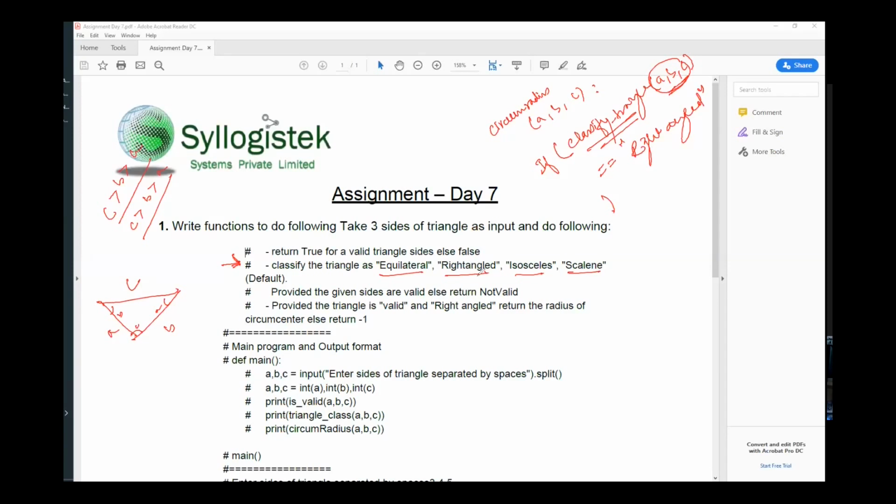So all you need to do is take the three sides, and the one with the maximum value is going to be the diameter for that triangle. All you need to return is c by 2. If c is the maximum value, return c by 2. If b is maximum, then b by 2. If a is maximum, then a by 2.